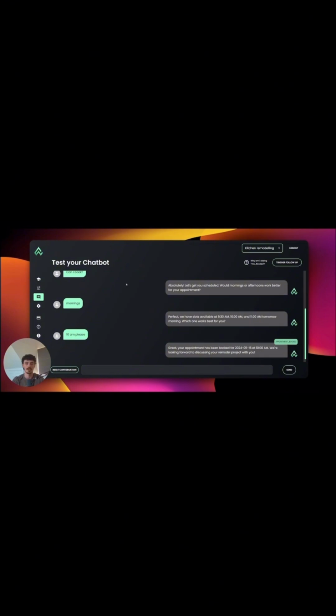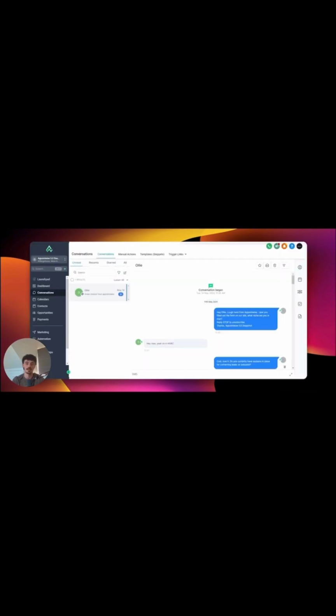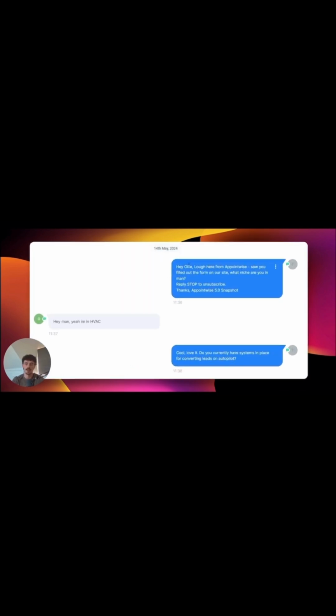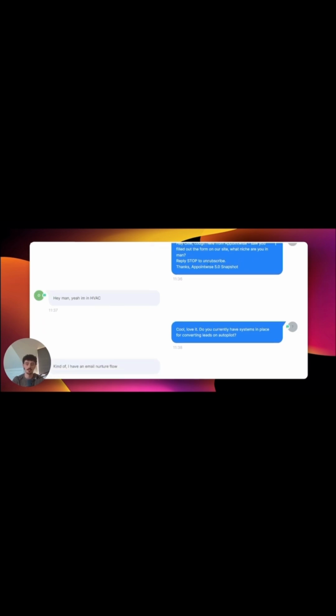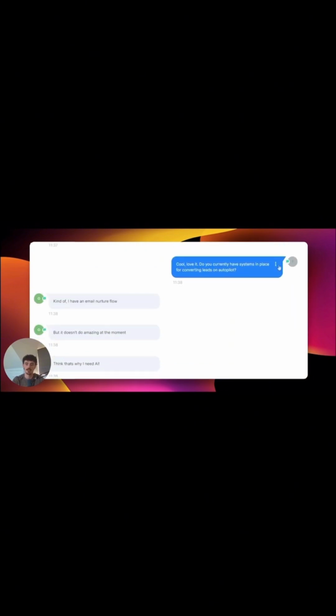Really cool feature. So let's head over to HighLevel and show a live example of what this actually looks like in action. So this is one I made for Appointwise. Let's quickly jump in. So, hey Ollie, Locke here from Appointwise. Saw you fill out the form, what niche are you in? So super casual, we're keeping it speaking like we would. Hey man, I'm in HVAC. Cool, love it. Do you currently have any systems in place to get leads?